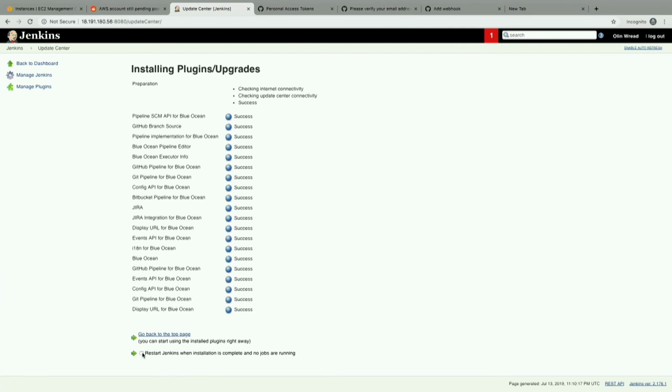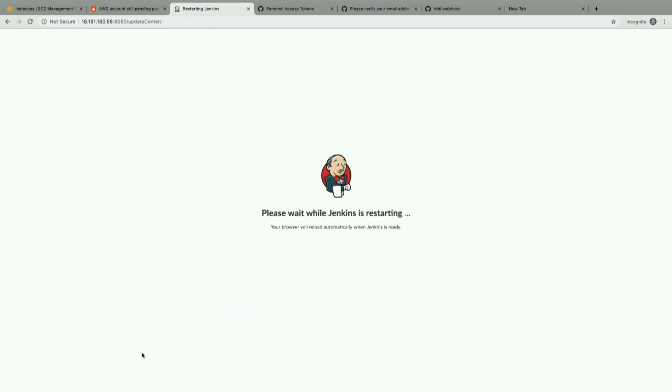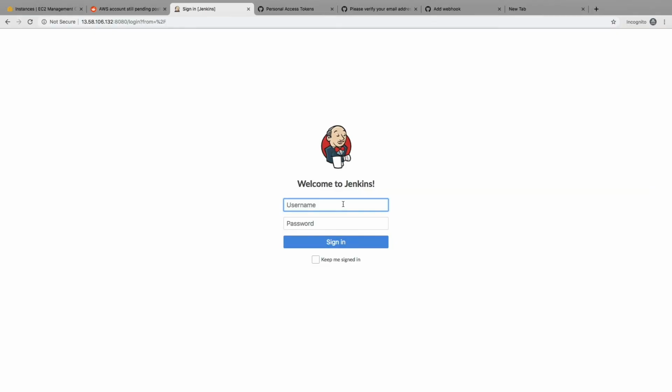And now we have a checkbox down here, Restart Jenkins when installation is complete. And so we'll let it go ahead and do its thing. It has to completely reload the interface in order to bring up the new binaries. Great. So now we've got Blue Ocean, the plugin, installed, and we had to restart Jenkins in order to get those binaries to load correctly.